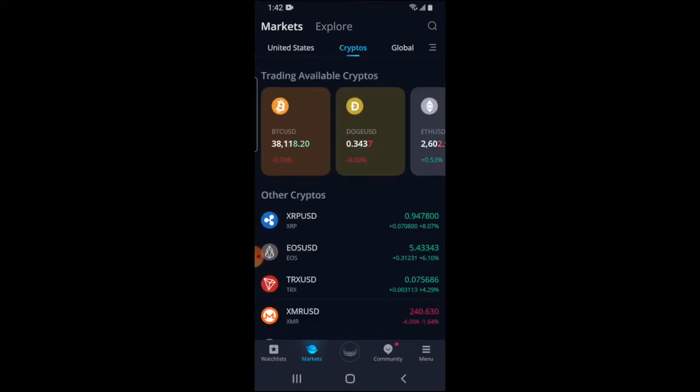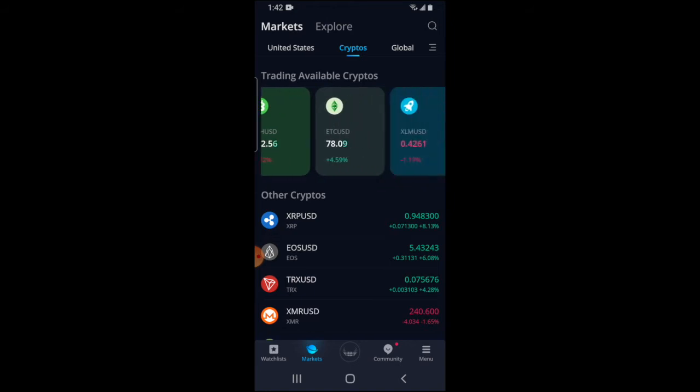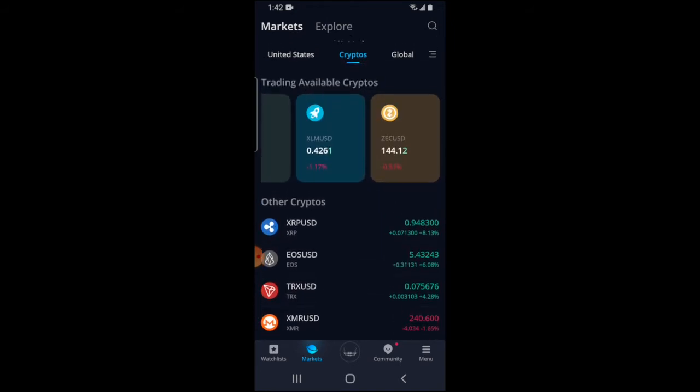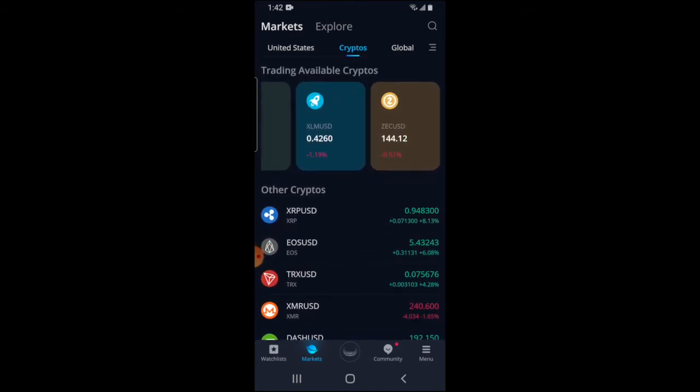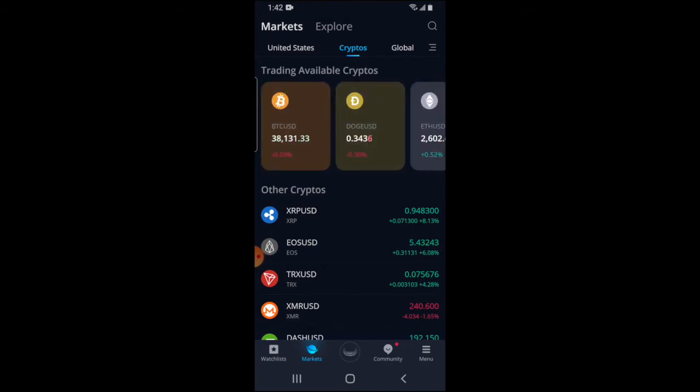And once we're on cryptos, you'll see a list of all the cryptos that are currently available on Webull. Now, under normal circumstances, if you don't see the crypto that you're interested in, then you would just slide these until you find it. You could also scroll down. We're looking for Dogecoin, and it's right in front of us, so there's no need for that, but that's just so you know how to do it. So we're going to go ahead and click on Dogecoin.